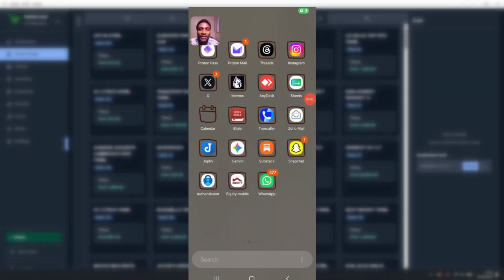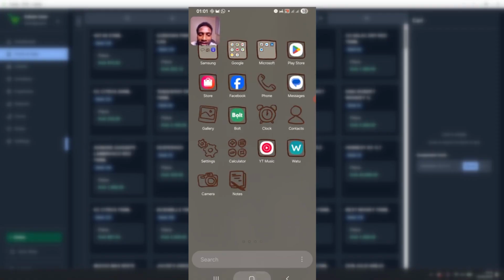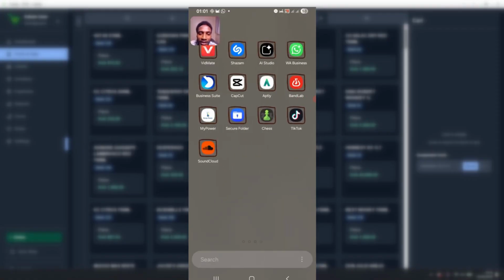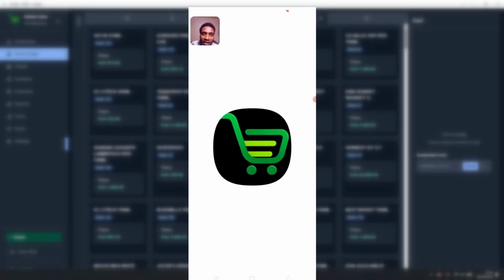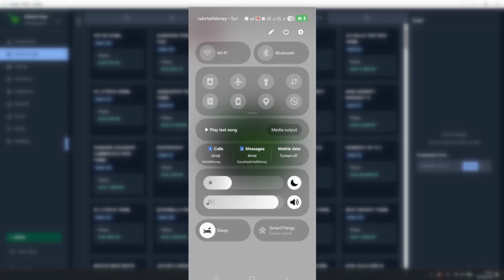Right, so I'm on the phone right now and you can see this is my phone. Check this out. So here's my application right here, Cartly. So it's actually a mobile application and you can see I'm even loading it offline, but let me connect to my internet first a bit.